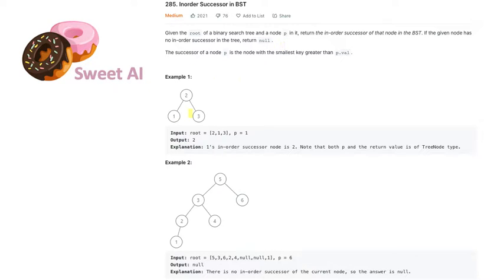So what is an in-order successor? The successor of a node is the smallest key greater than p's value. So what does it mean? If the node p's value is 1, the in-order successor of 1 is going to be 2. Why 2, not 3? Because 2 is the smallest key which is bigger than 1. Between 1 and 3 we have 2. If we didn't have 2, 3 would be the in-order successor.